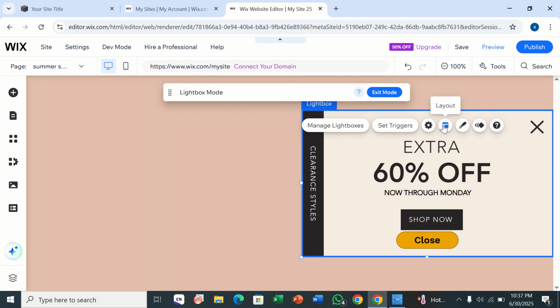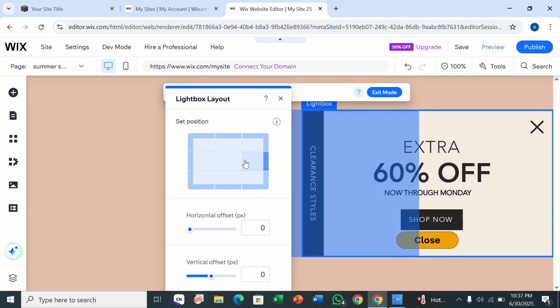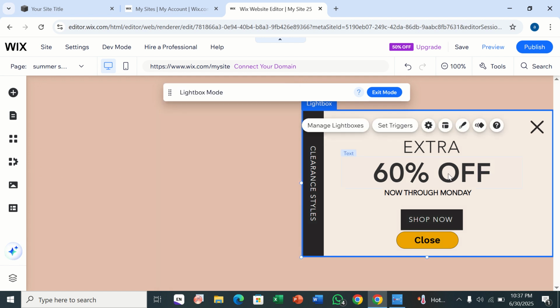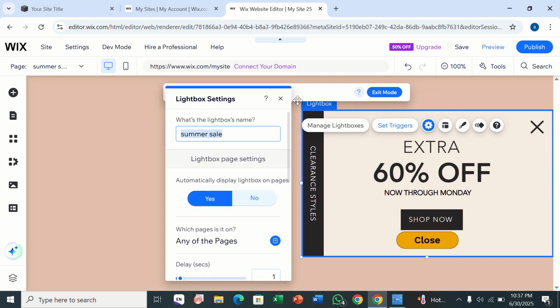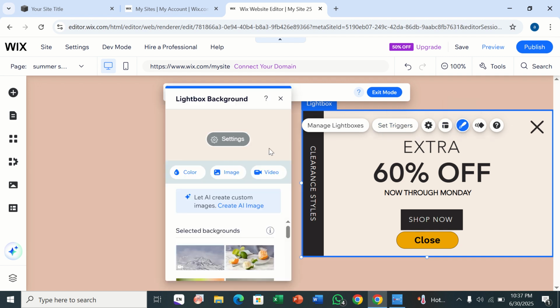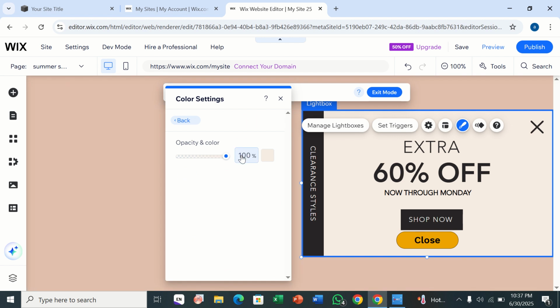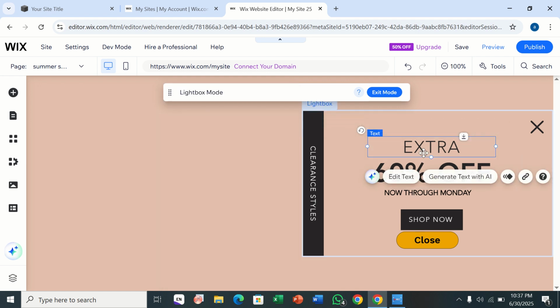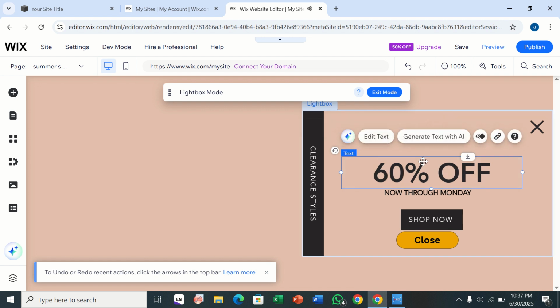I'm going to go to my layouts. Here you see there are so many options. You can use any one of these where you want to put the lightbox. I am going to go to my settings. Here I'm going to go to my design. Here I'm going to go to the settings. Here I'm going to change the opacity to 0 so that it would be transparent, so I can simply delete the extra part that I don't want.